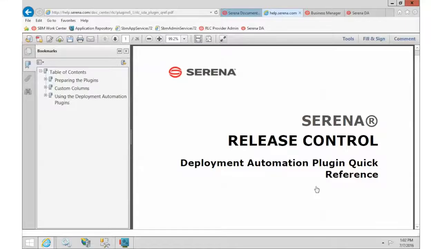Welcome back to our series for Release Control 6.1. So far, we have done the installation and gotten the basics set up. And in this video, we are going to set up the integration with Release Control and Deployment Automation. The integrations are really where Release Control gets all of its power. We are going to be following along with the plugin quick reference guide.